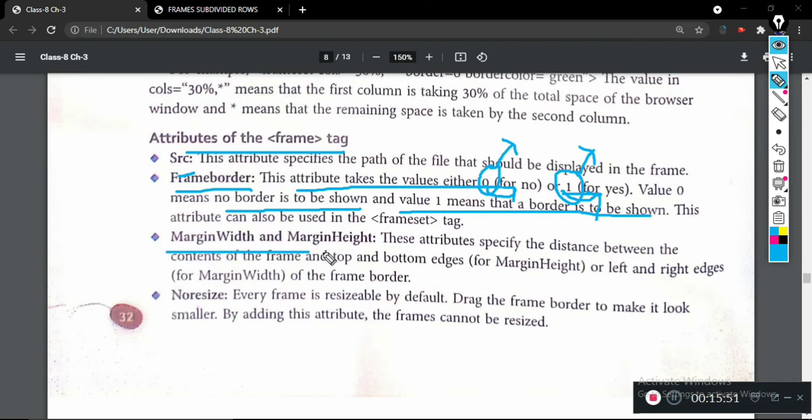Then there are marginwidth and marginheight. We can change the margins using these attributes of the frame. Then there is noresize. That means the frames cannot be resized. If you apply this attribute, the frame cannot be resized. We cannot change the size of that particular frame. The size, meaning 30% and 70%, we cannot change. This will be fixed.